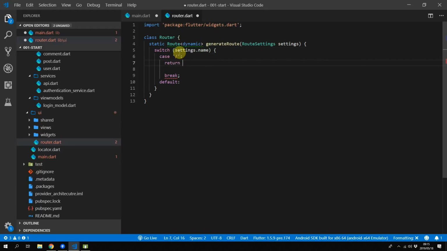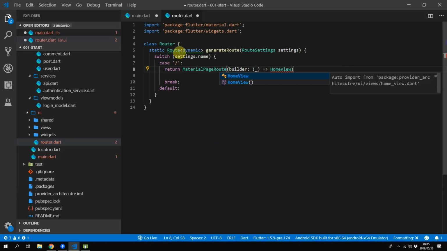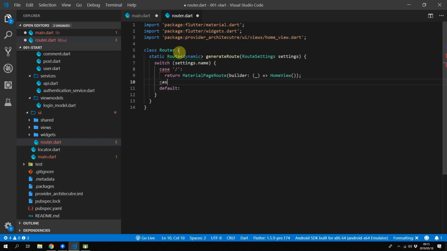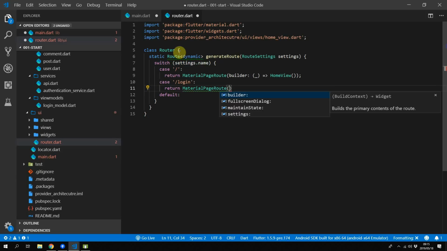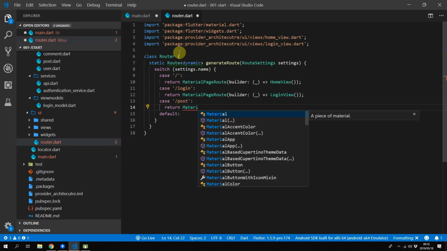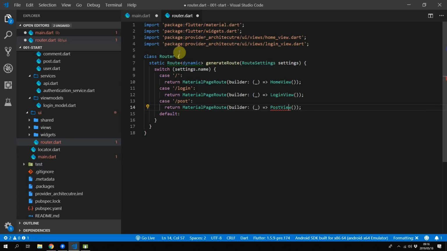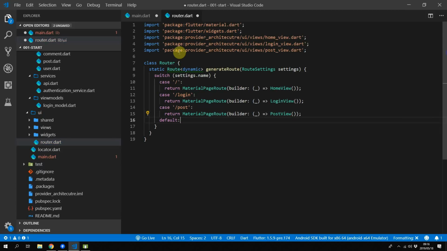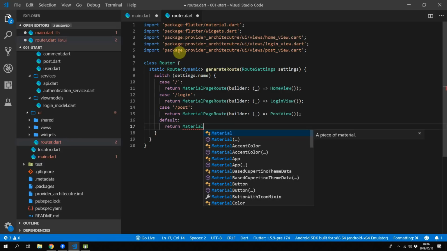For our first route, we'll do just / and we'll return a material page route with a builder that will return the home view. For our second case, we'll do /login and we'll return a material page route that returns our login view. For our third view, we'll do /post and we'll return a material page route that returns our post view. We also want to indicate that if a route name does not exist, we'll show a little error page that says the view passed in does not exist.